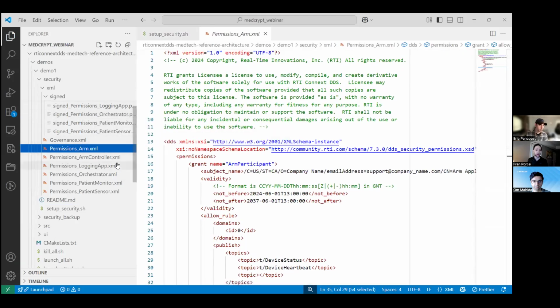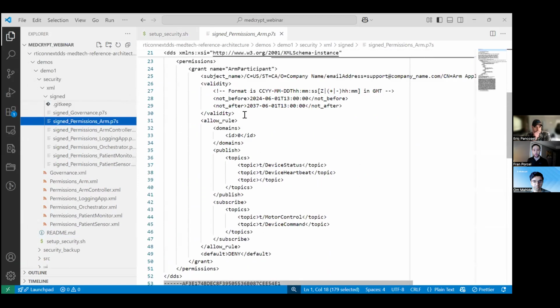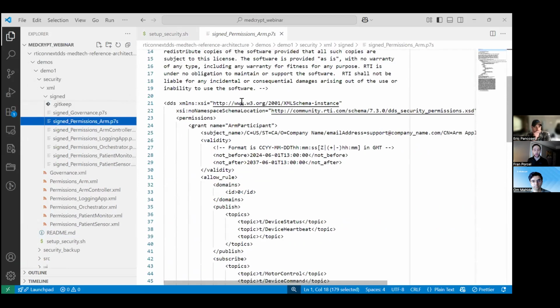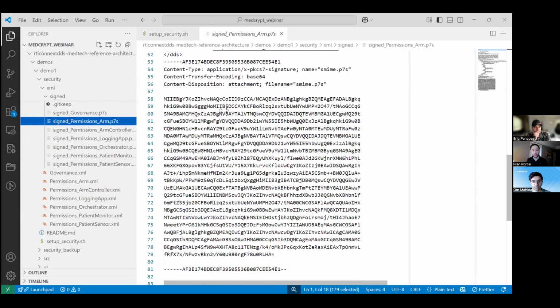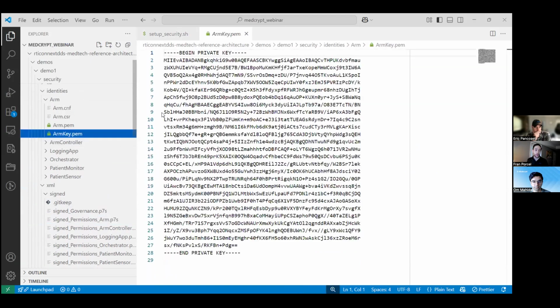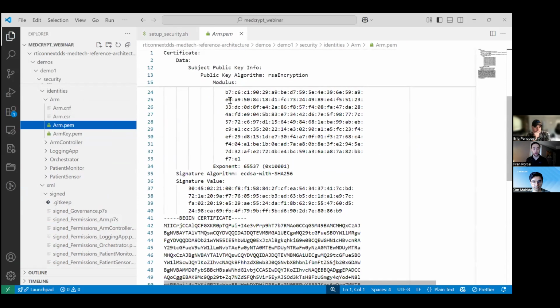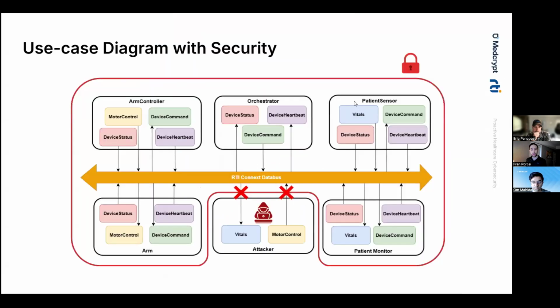and after running Guardian, we can scroll up and see that signed permissions file with the right signature. This was provided directly by Guardian, downloaded from the cloud. And we can also see the private key of the ARM and the identity, the public key of the ARM. So now we're going to go ahead and launch the applications again. In this case, they're just going to be using security instead of not using security.